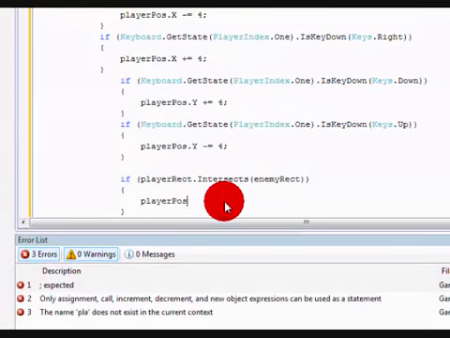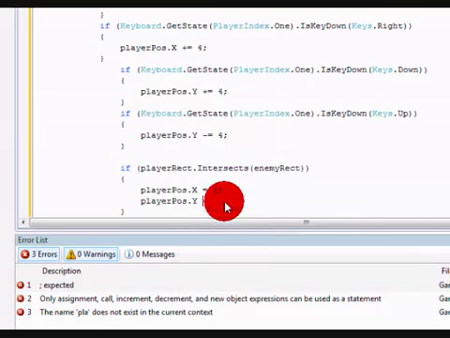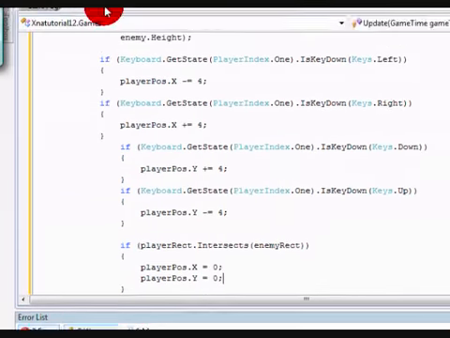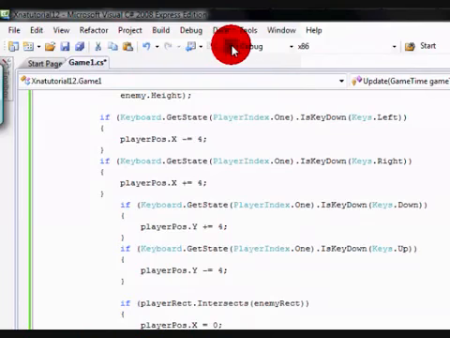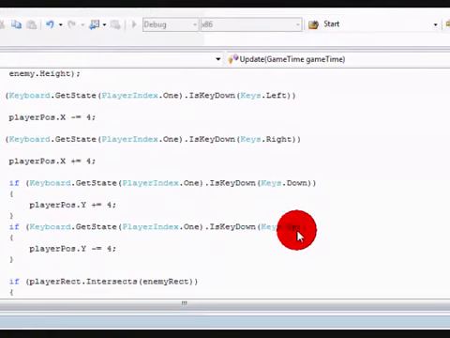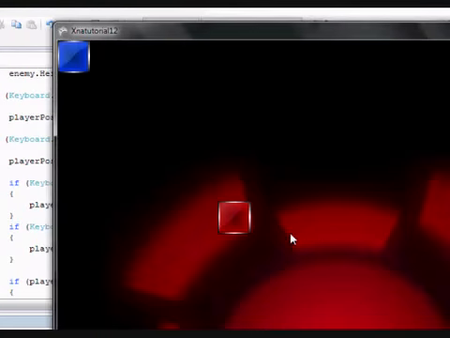Let's save and run. Let's press down, it goes down, right, it goes right, up, and left. And even angles if you wanted to. It's very simple. Now we'll try touching the enemy. As you can see, I died. And there you have it. Basic way to draw sprites, move them, check for collision, and draw a background.